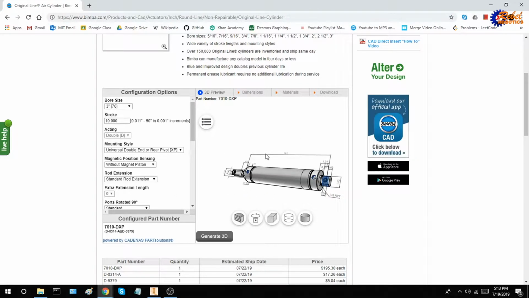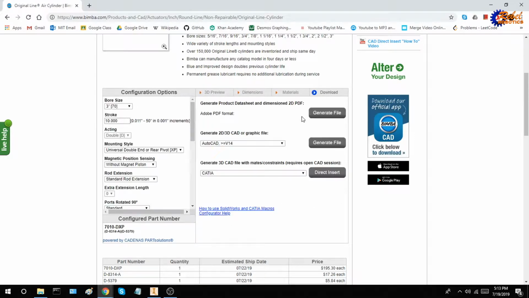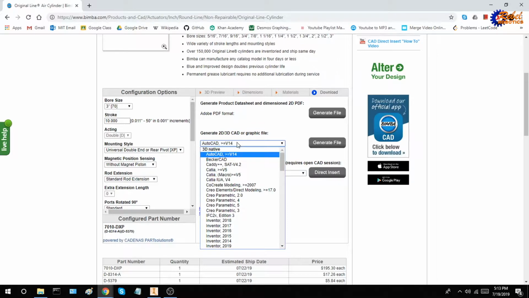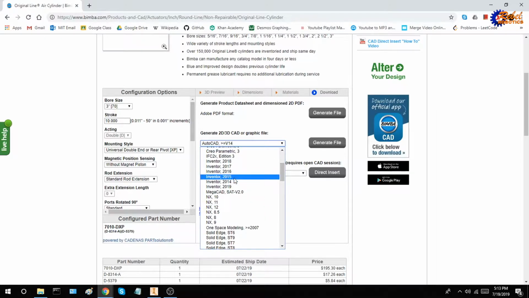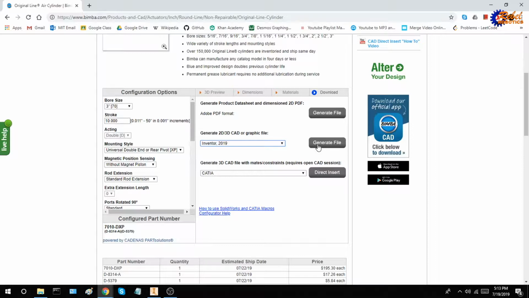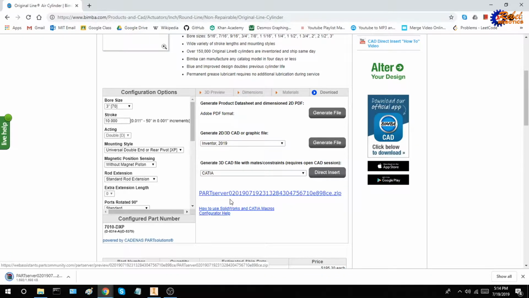Once your piston is completely configured, head over from 3D Preview to Download, and under Generate 2D, 3D CAD or Graphic File, select the drop-down and select Inventor, and select the version that is closest to the version you're using. And then after that is selected, click Generate File, and then download the created zip file.